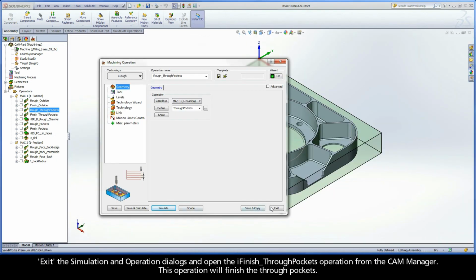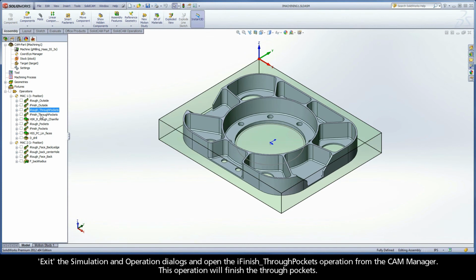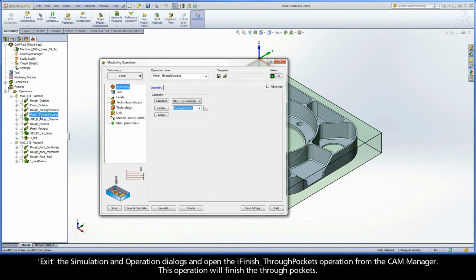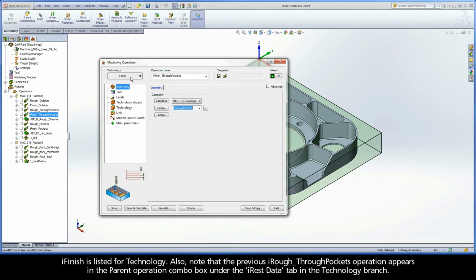Exit the simulation and operation dialogues and open the iFinish Through Pockets operation from the CAM Manager. This operation will finish the through pockets. iFinish is listed for technology.